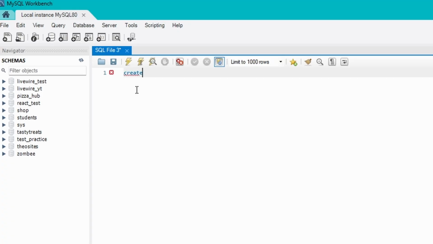So I'm going to type create database. And now we need to give it a name. So I'm just going to call this myTestDB. And I named mine all in lowercase letters. MySQL is not really case sensitive when it comes to these keywords like create and database and so on. But it is case sensitive when we're talking about the names we create here, like the name of this database. So I named mine myTestDB.